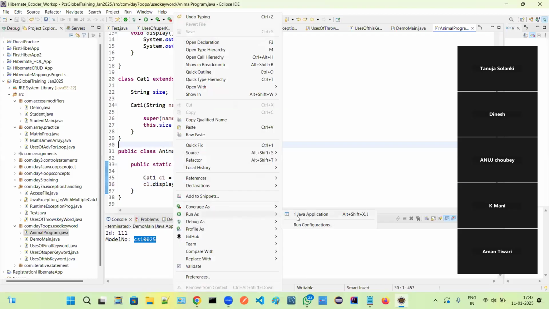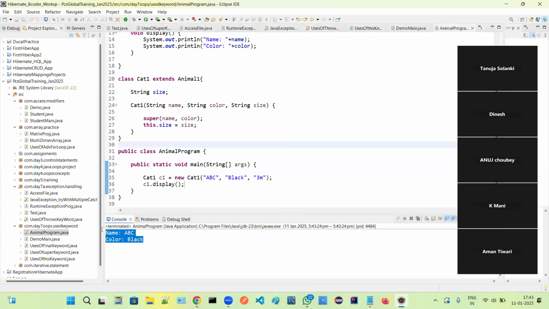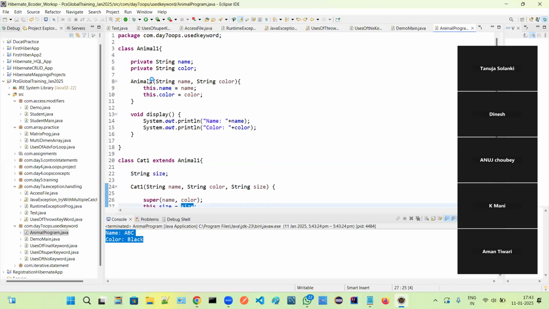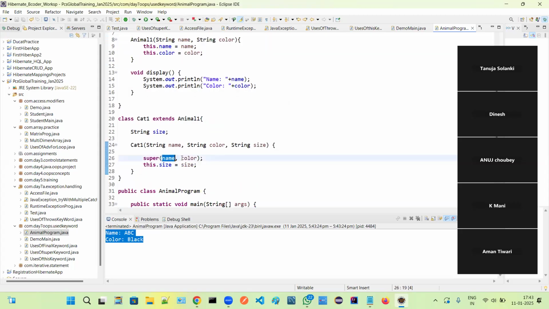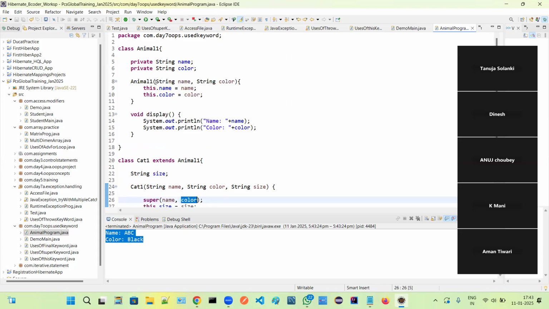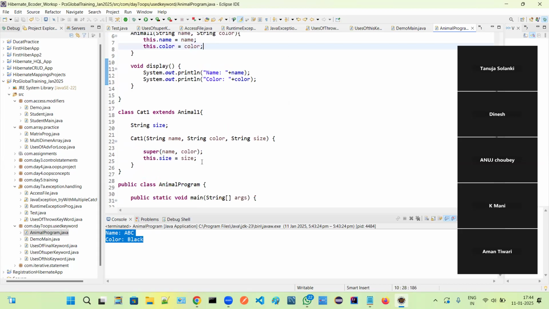Let me run this. The output is coming: ABC, black, 3M. I have given the size, and that size I have initialized over here. So this dot size is referring to this. Control came over here, and the value which we have passed and the color got assigned to this animal variable, the animal string color. This one got initialized using this keyword. So this is the use of the super method.